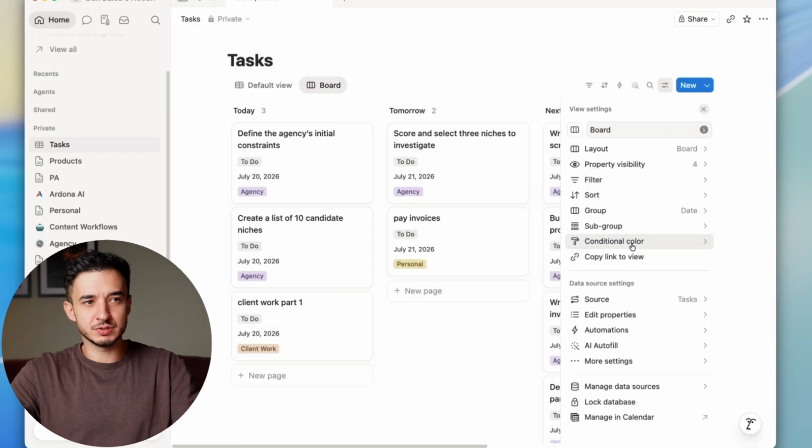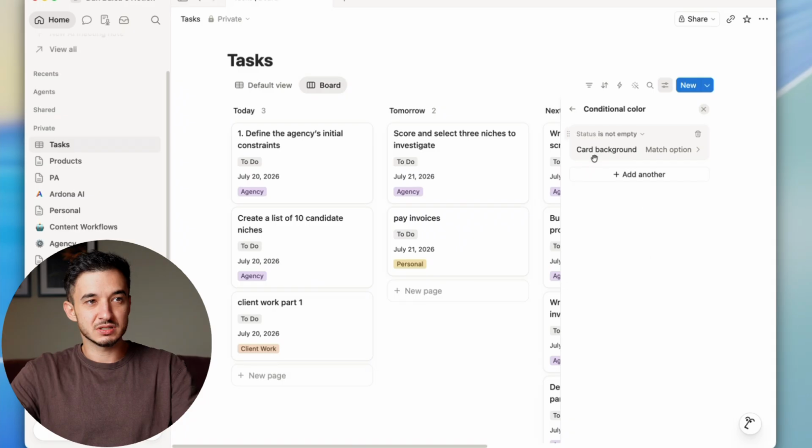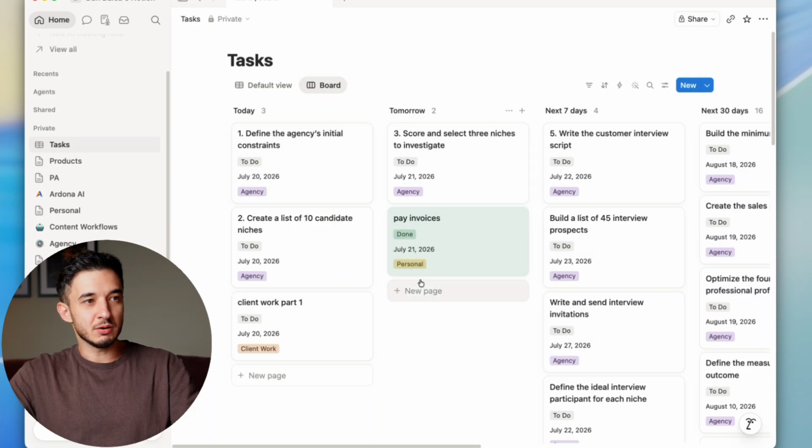Then let's go to conditional color here, new color setting based on status. If the status is not empty, the card background should match the option. Okay, and that's it. Now if we change the task to done, the card will also change to its color. Awesome. Now you see that it's updating the tasks live.